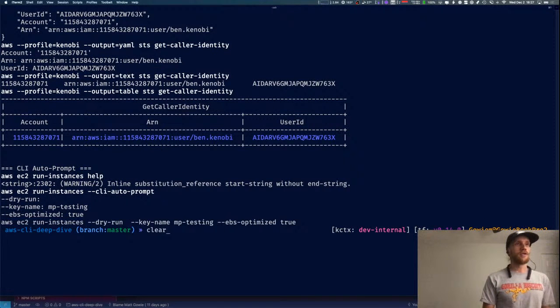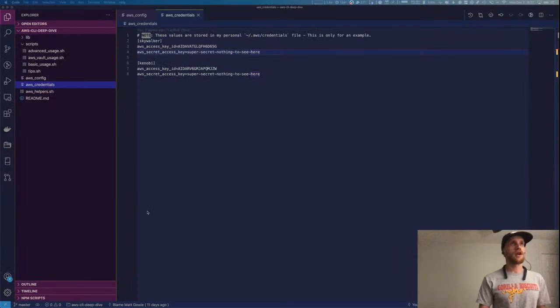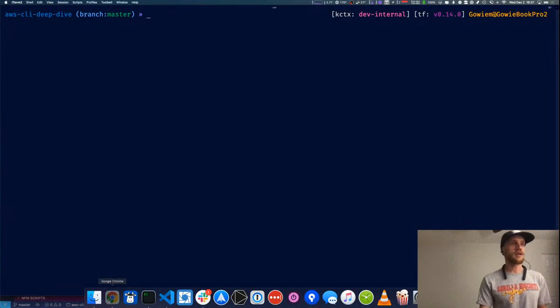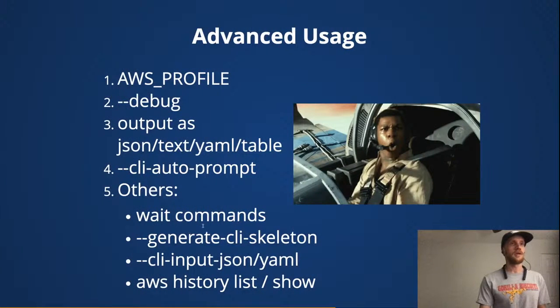All right, so I've talked through some of the AWS CLI advanced usage stuff. And now we can finally get into the, well, you know what? I'll hold off. There's 4 other things that are advanced usage that I'm not going to demo, but I want to talk through really quick.